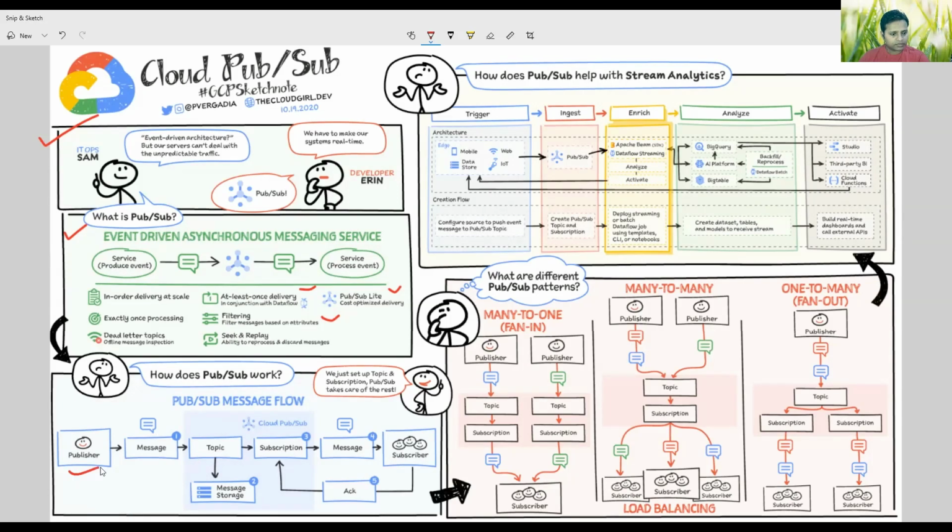So you have a publisher. The publisher is the one who is going to write the message, or who is going to publish the message, right?